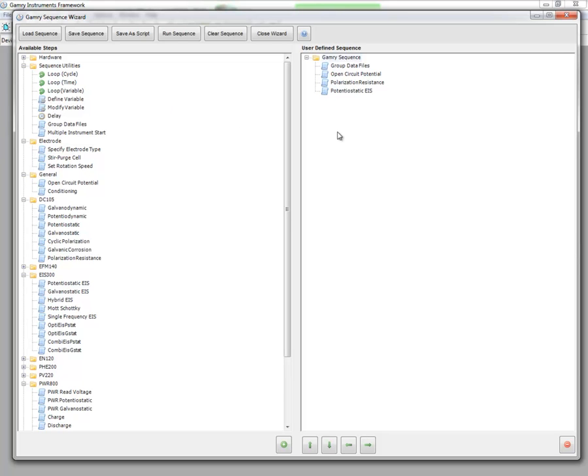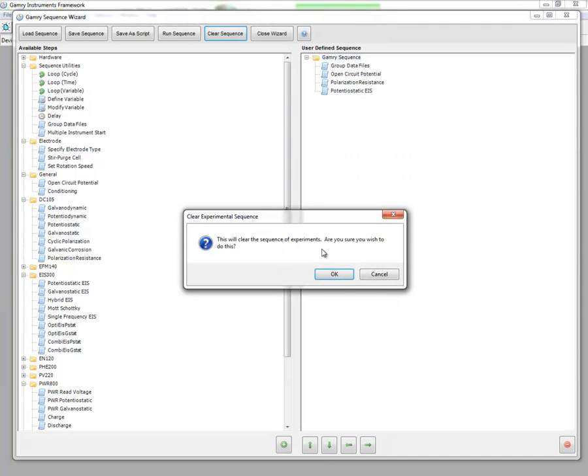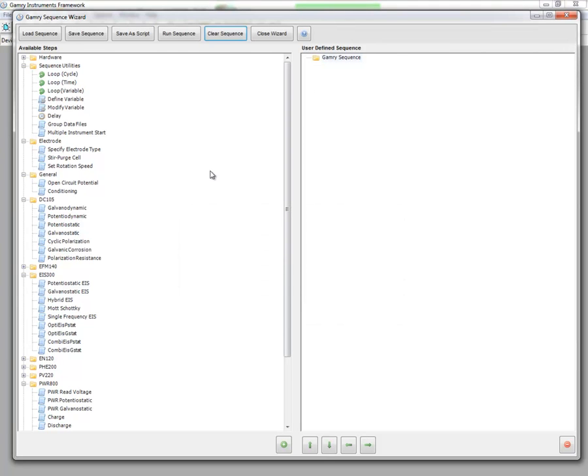As we can see, the last sequence that I ran was the basic sequence, where I simply ran open circuit potential, polarization resistance, and potentially static EIS. This video is going to use the feature for looping. So I want to clear out the sequence. And now I want to set up a sequence.